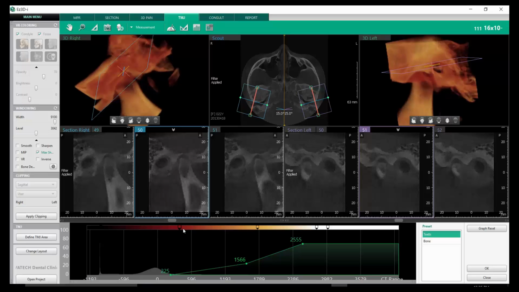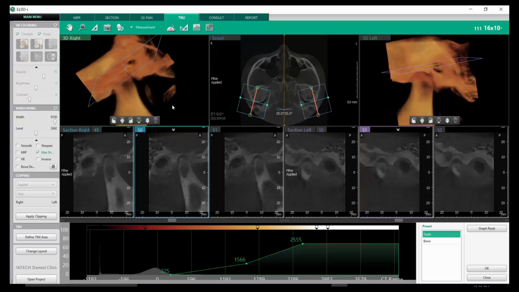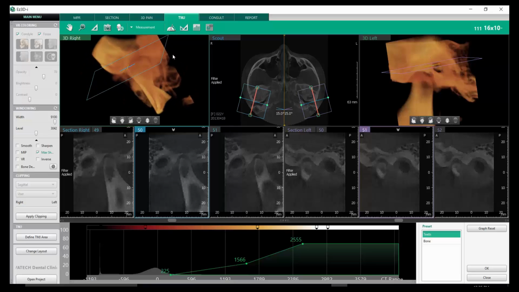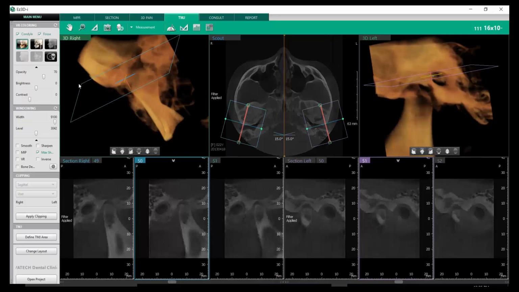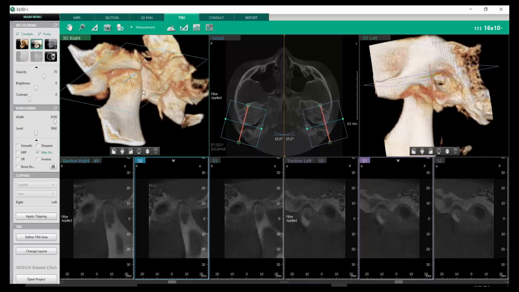We can also adjust our color scale by left clicking on the box at the top of the screen and then apply the density based on the value displayed at the bottom of the screen. And by left clicking to the right and to the left, we can adjust our density range. Clicking OK will then apply it to our view.